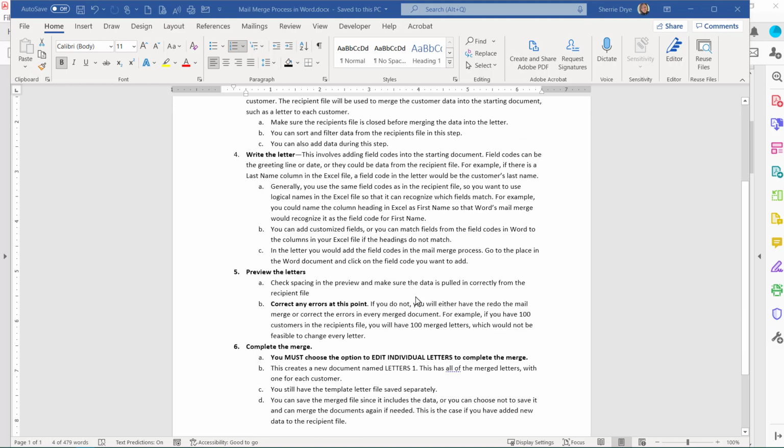The next step, in number 4, is to actually write the letter. So let's say, for example, if you have a letter, you would add field codes into the starting document. Your field codes are actual fields that can be updated with data. It could be including the greeting line, such as Dear Mr. Smith. It can include the date or other field codes from which you could pull data from the recipient file. So for example, it could be last name, first name, and so forth.